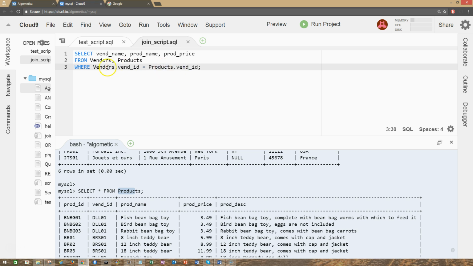If you don't specify this expanded form, if you just say where vendor ID equals vendor ID, that's not gonna work, because the relational database has no way to figure out which column you're talking about and from which table. So you need to specify the table name. Give me the vendor ID column from the vendors table and the vendor ID column from the products table, because these are the columns that we're gonna use for the matching, right? So that's it. I'm gonna save this.